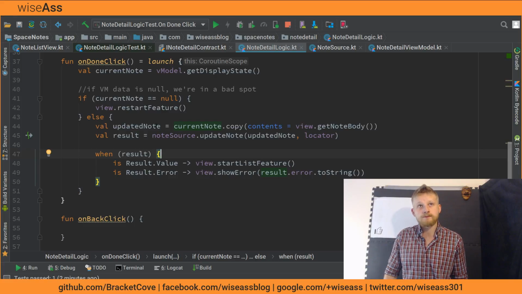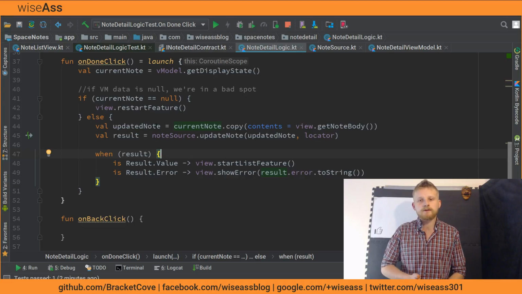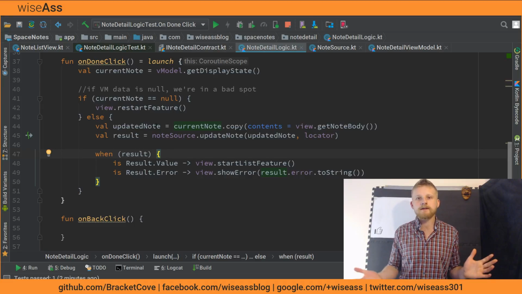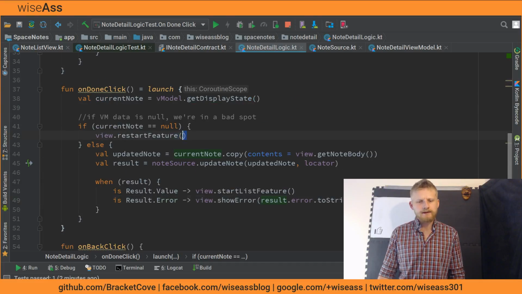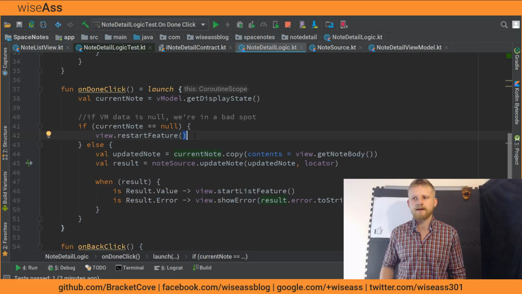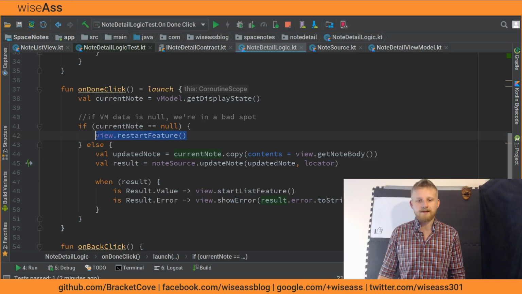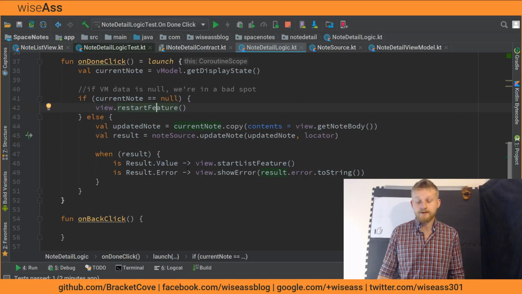If the note in the view model is null, then we have no idea where to write the updated data. So that's what's going on there. Now, I don't think that will ever occur; we're talking about a 99.9% not going to happen edge case. So I'm not very concerned about that.